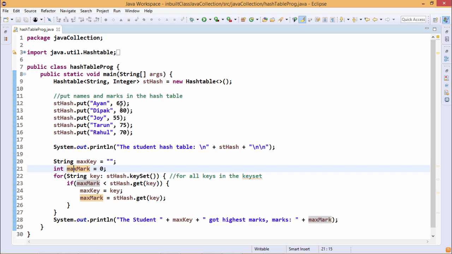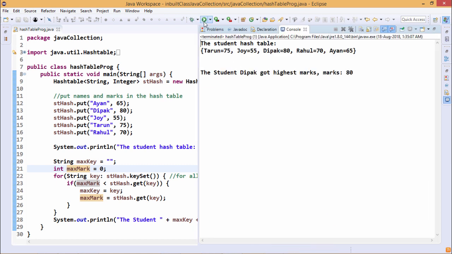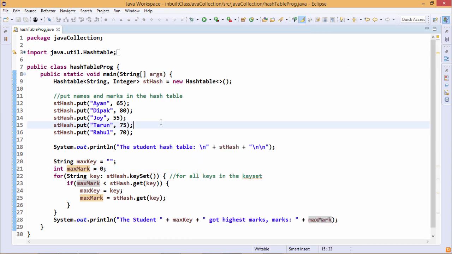We know that here the maximum marks have been obtained by Deepak, and the maximum marks is 80. So we are printing the student name and the student's marks here. We are expecting that Deepak and 80 should get printed, and it has got printed accordingly. In this particular demonstration, we have discussed how to deal with the hash table in our Java code. Thanks for watching this video.